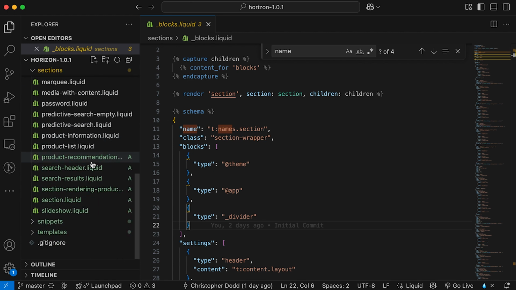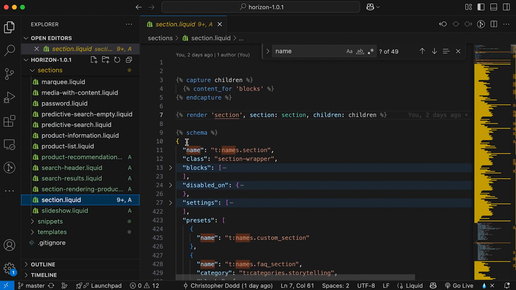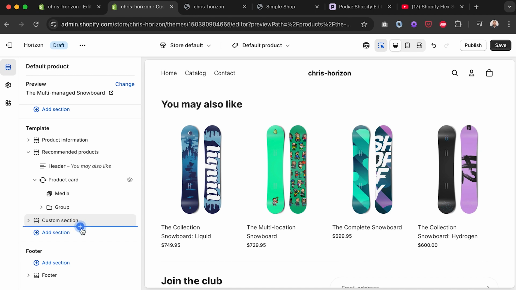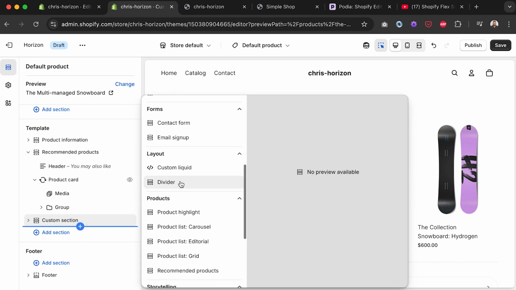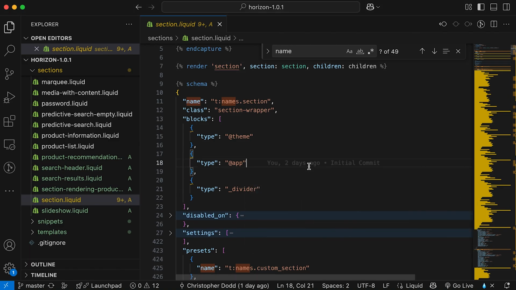And this is the same code as if we went into section. So let's have a look at section here. So adding in this custom section, you can see I've got access to all of the public theme blocks, but I've also got access to that private block of divider. So that's something that seemed a bit peculiar to me.